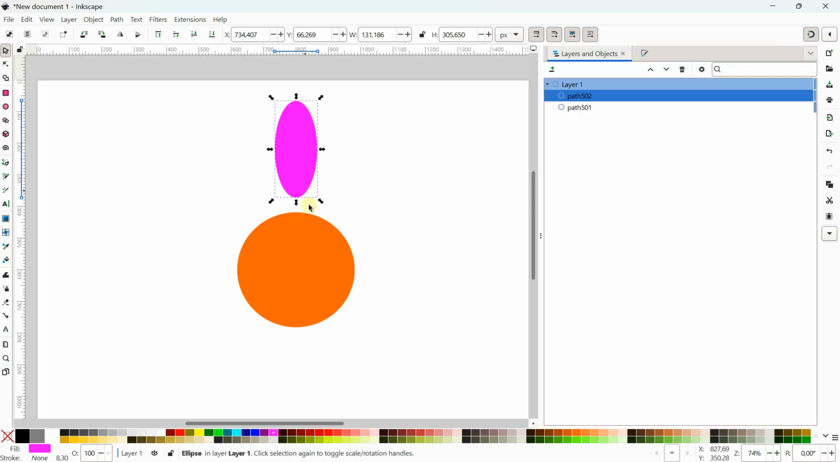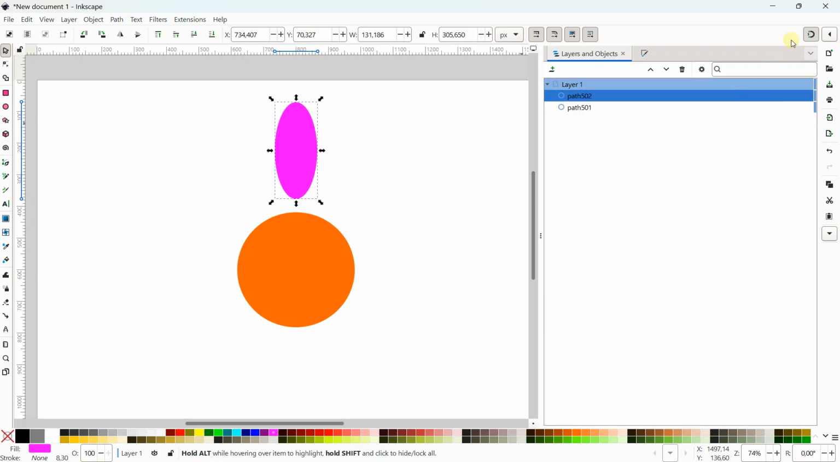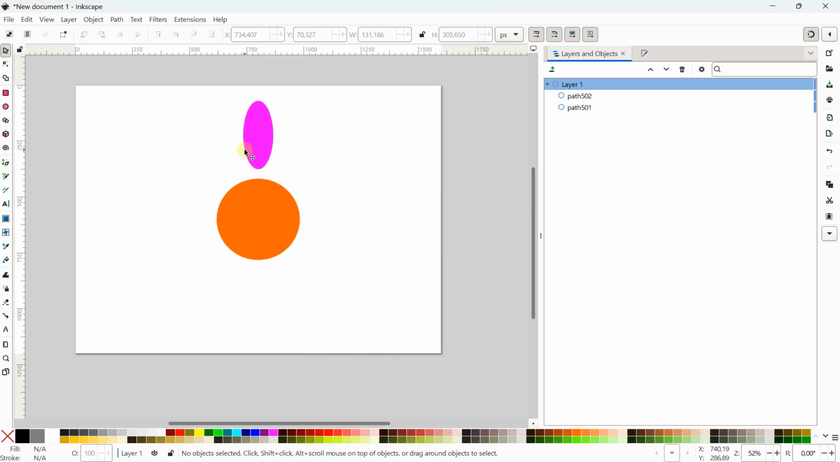We will stay in the same alignment. So this circle in the center and this in the same alignment because I'm using the snapping option. Now I would like to repeat this ellipse multiple times around. So how can I proceed?